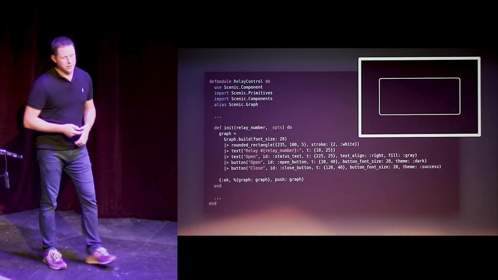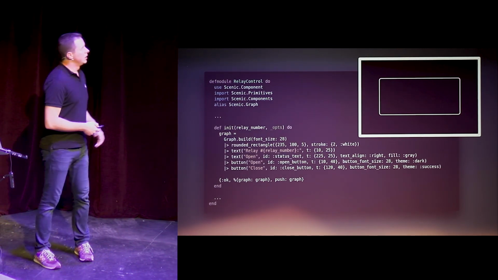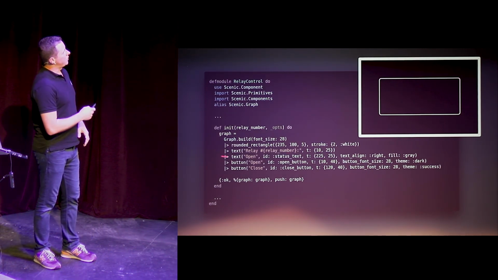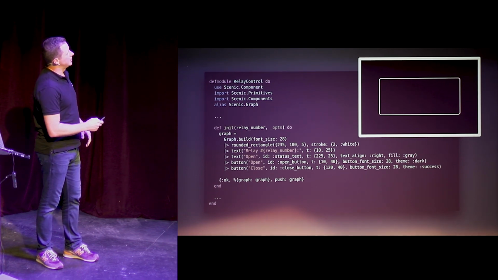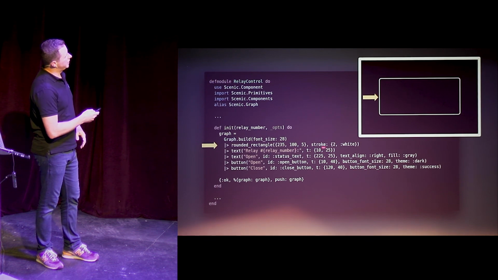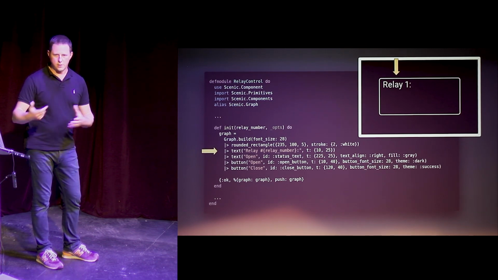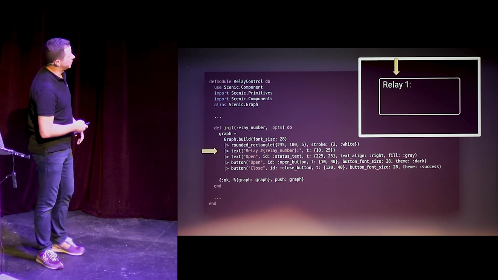Next, we need to actually initialize the component itself. So again, it's the same thing. We have a graph, and we want to add things to it. So in this case, I'm adding a rounded rectangle, telling it how big, how to draw it. I want to add some text. Again, telling it to translate. T is a shortcut for translate, to tell it where on the screen to go, really where within the component to go.